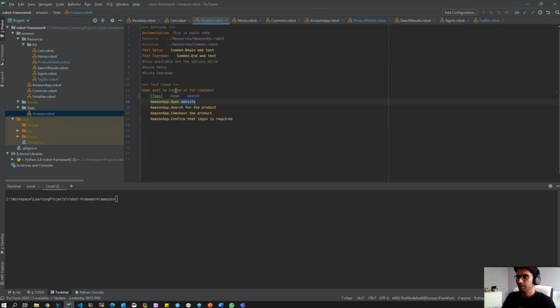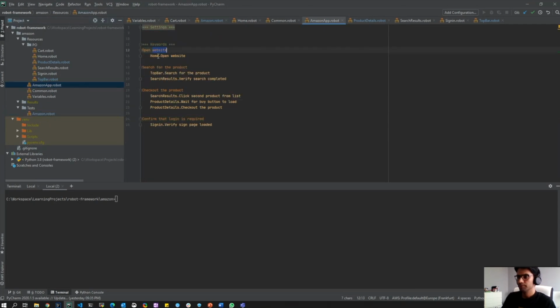But for example, if I'm doing open website, then open website is actually going to just perform another action, which is home.open website. If I do search for the product, then it's going to combine two of the actions. So it's going to take top bar and search for the product, and also it's going to search for the results, going to the search results page, which is this one, and it's going to verify search completed. So this file calls these keywords, and these keywords in turn call different pages. And this is like a small page object model demo for you.